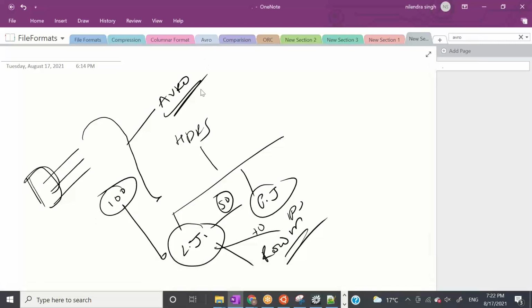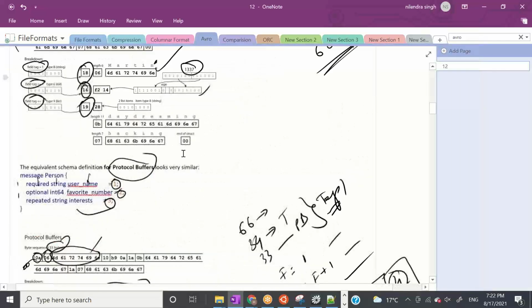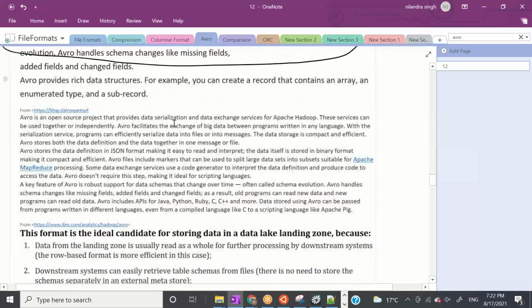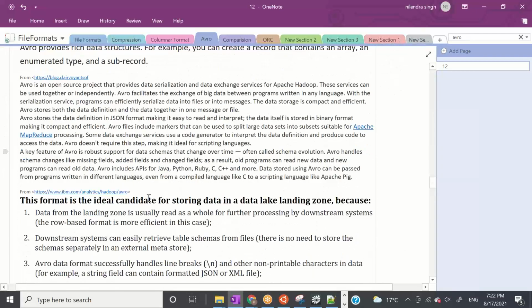One more benefit is that data from the landing zone is usually read as a whole for further processing, and downstream systems can easily retrieve the table schema from the files. Since Avro has the schema built into it, the downstream system can easily read this data, right?